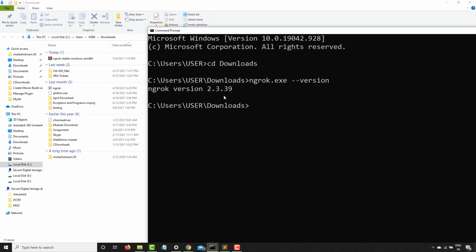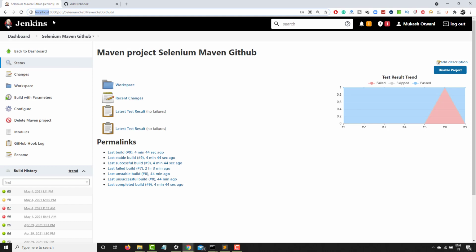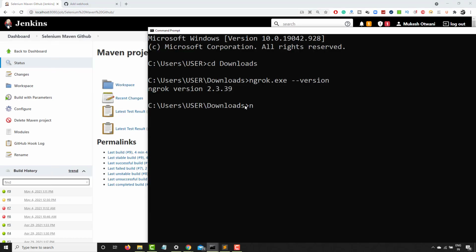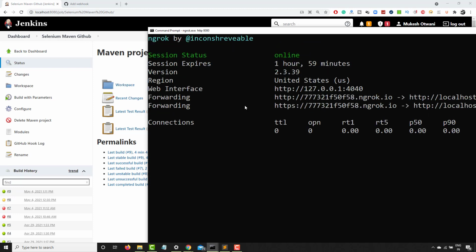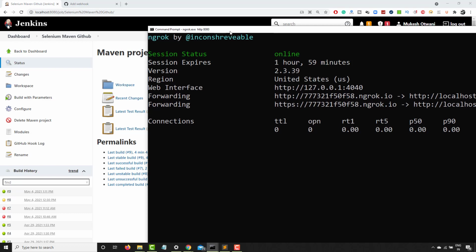Now finally I need to expose, right? So I need to expose my localhost 8080, right? So I will use this port. Again, let's use this ngrok.exe. Just give http and the port number is 8080, right? Hit enter and you can see it started terminal.